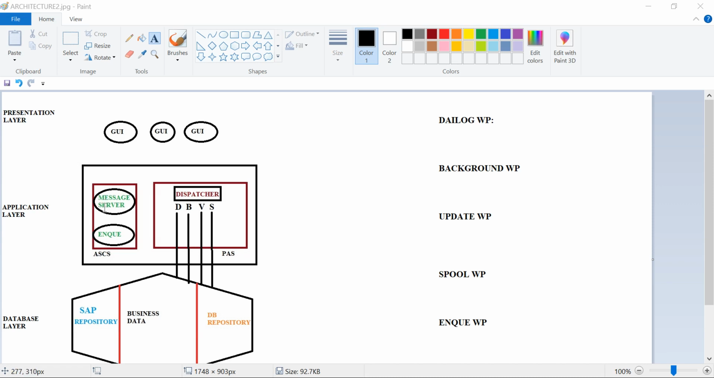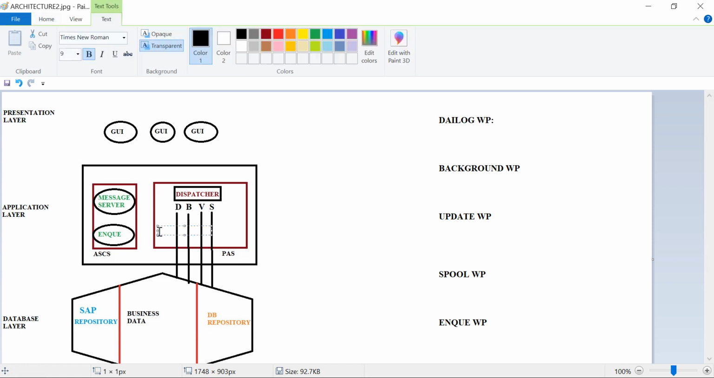ASCS contains message server and enqueue. These two are common for your entire SAP system. So you will be having only one message server and one enqueue server. That is the reason SAP put these two into central services. When it comes to PAS, we will be having a dispatcher, and we will be having a gateway also, and we are having some work processes.